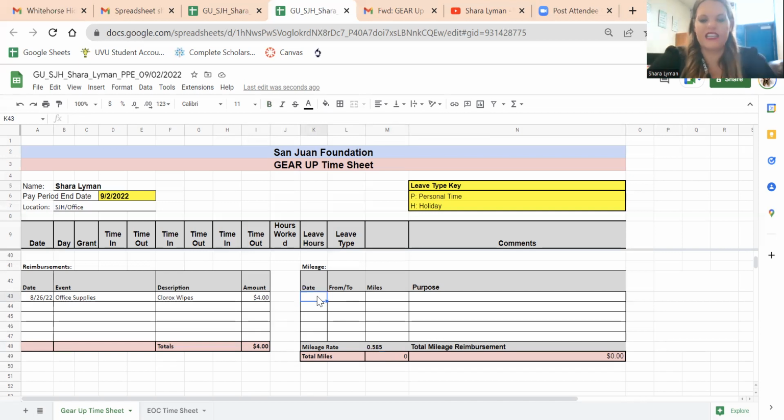So we would just put our dates. Say last week on the 19th and the 20th, I went up to UVU for statewide training. I don't actually know the mileage, so I'm just going to put 400. I don't know how far that is. Right here, it'll give me my total, and here's what I get back for driving there. So again, you must have approval for that.